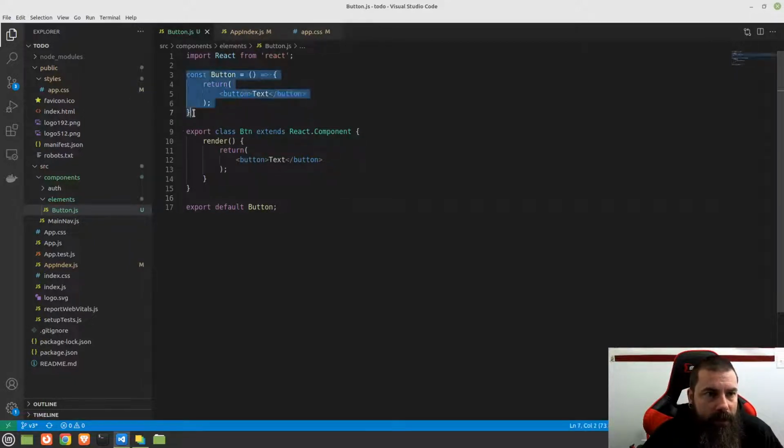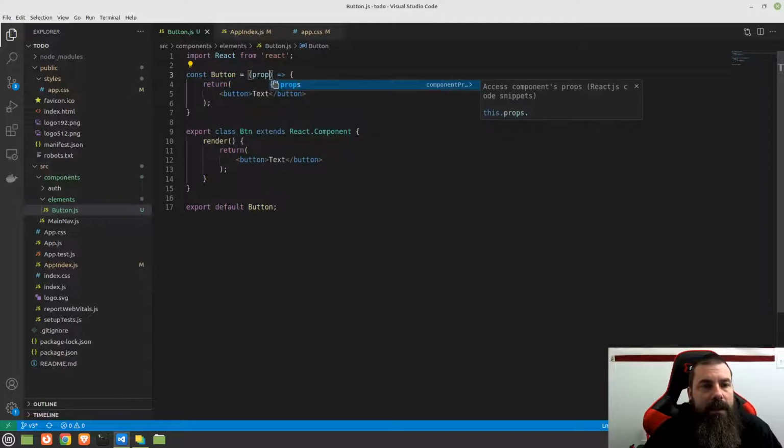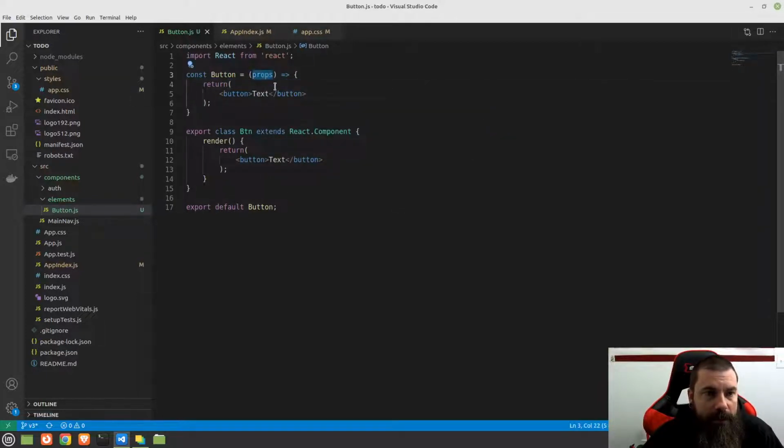So when we call this function right here, we have the parameter that we can pass in, and the parameter we can pass in here is props. And props is really cool because I don't want all these buttons to say text. I want them to say different things, right? Because what use is a component if you can't do anything unique with it?